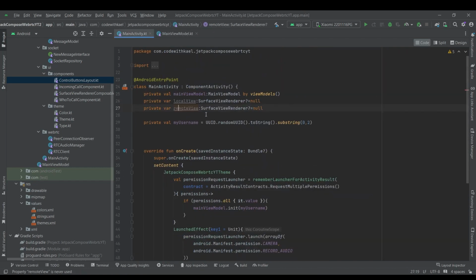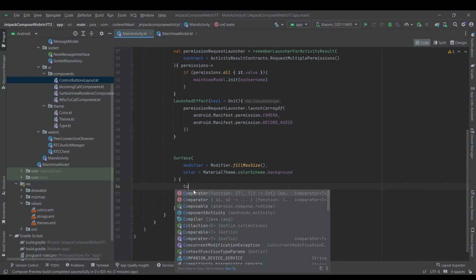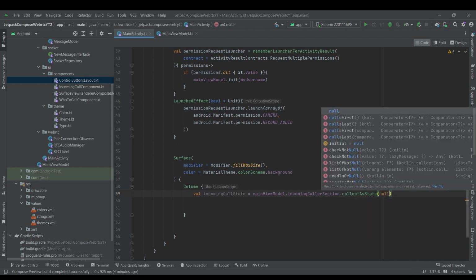So let's go back to our main activity and, using this surface view, start initiating our views. The first thing that I'm going to do is a column, and inside my column, using the main ViewModel's incoming call section, I'll create a state which I'll name incomingCallState. It's going to be mainViewModel.callState, collectAsState, and pass null initially to it.